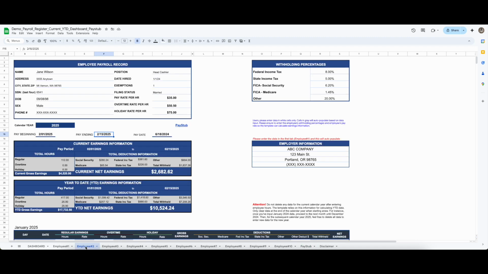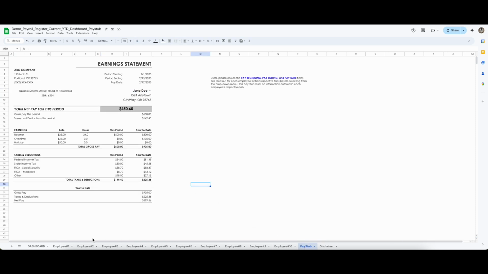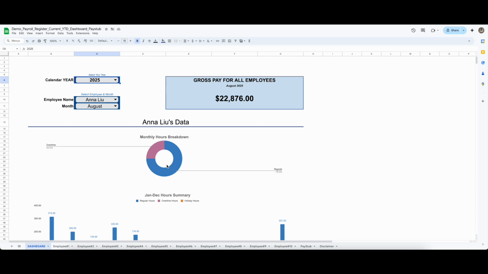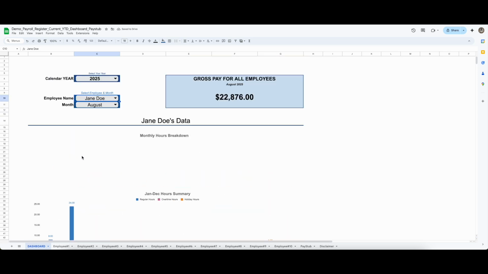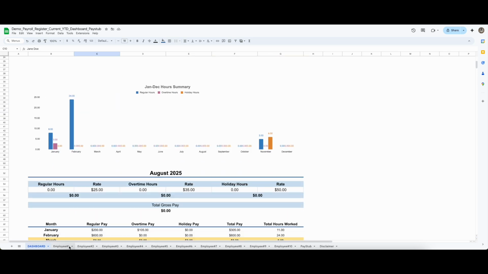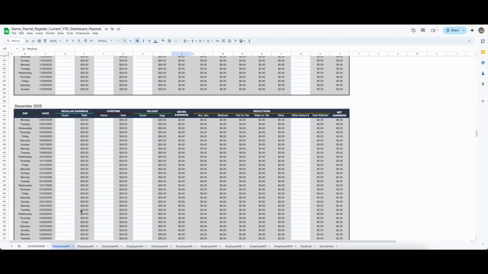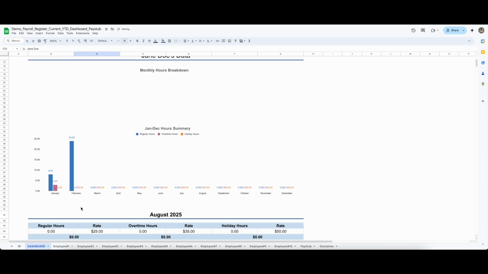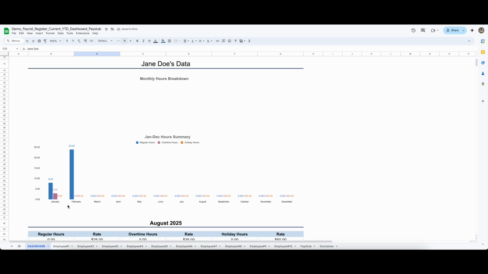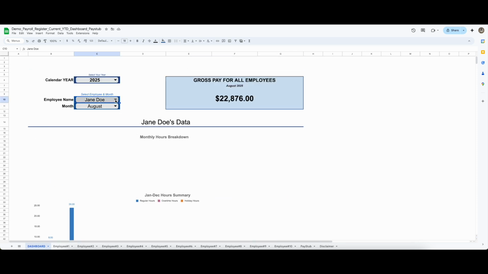The process works similarly for all of your other employees here, and you can do this for up to 10 employees. And then this dashboard here, I showed you a little bit earlier, but you can pick Jane Doe here, and you can see we only entered data for Jane Doe. I'm not sure why there's November. Did I forget to delete data for November? Yes, I forgot to delete data for November, so that's why there's data here. But as you can see, when I showed you, we only entered data for January and February.